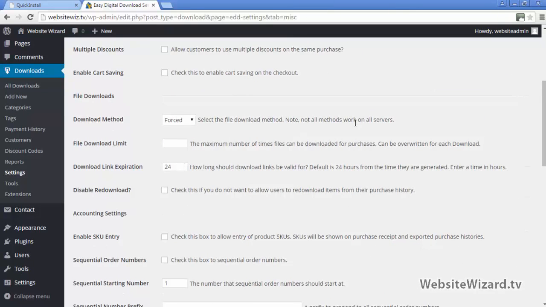And you can actually set a link expiration time. By default here it's 24 hours. So after their purchase, they've only got 24 hours to download that link. So if you find for some reason you're getting a lot of people contacting you saying they can't download their purchase, for example, say they haven't downloaded their purchase straight away and they try to after say 48 hours, then you might want to change this to maybe 3 days or so, just to give them more time to download it.